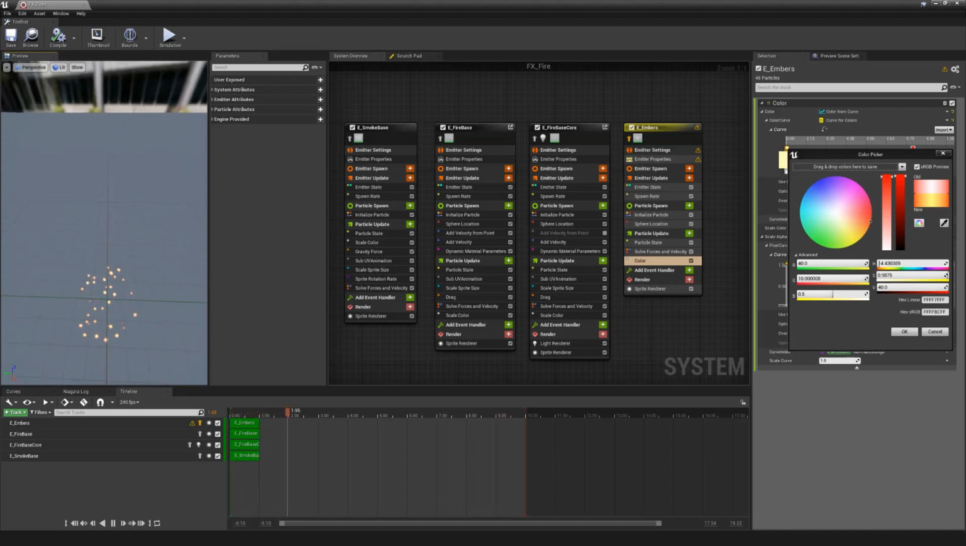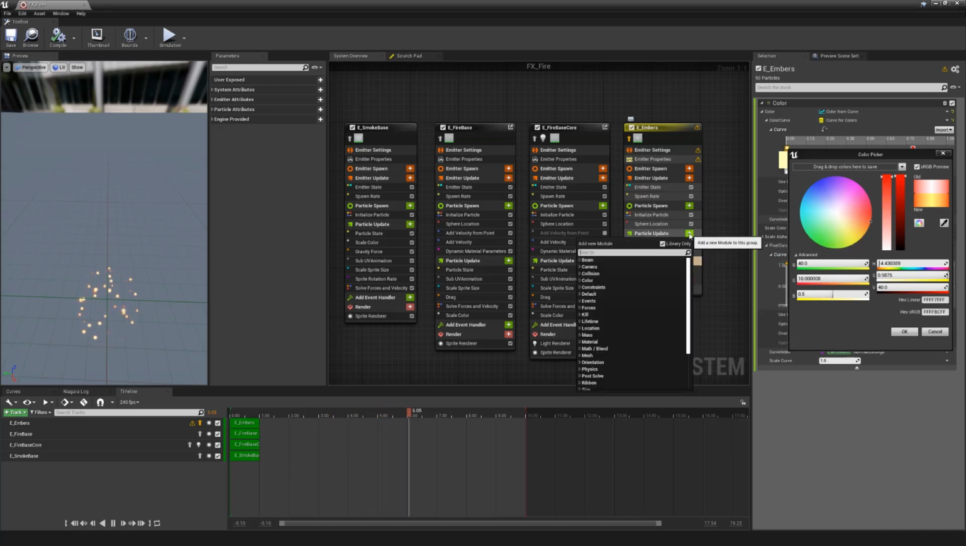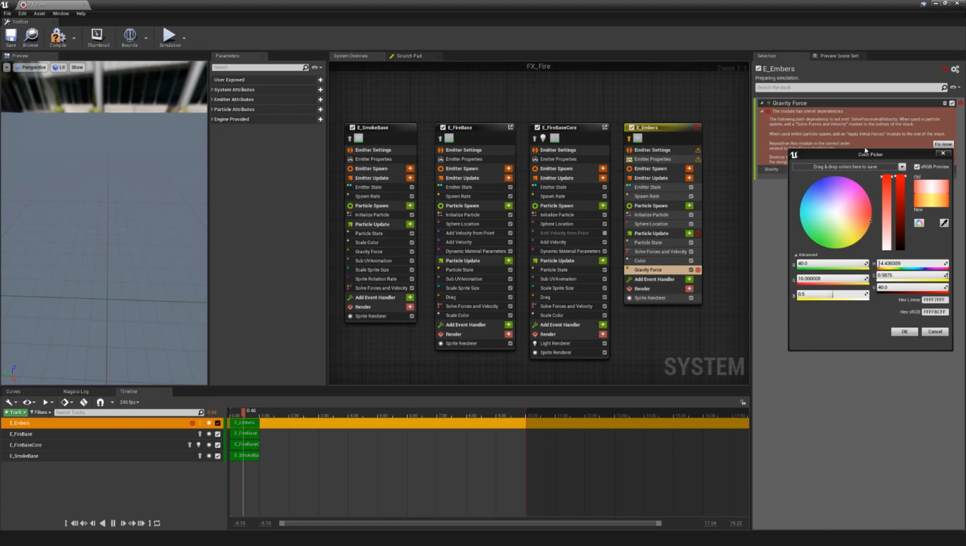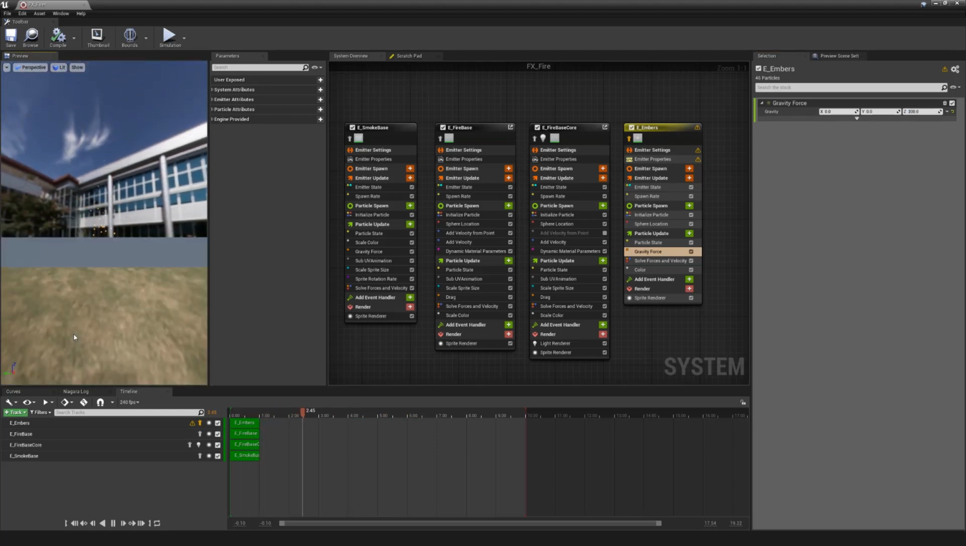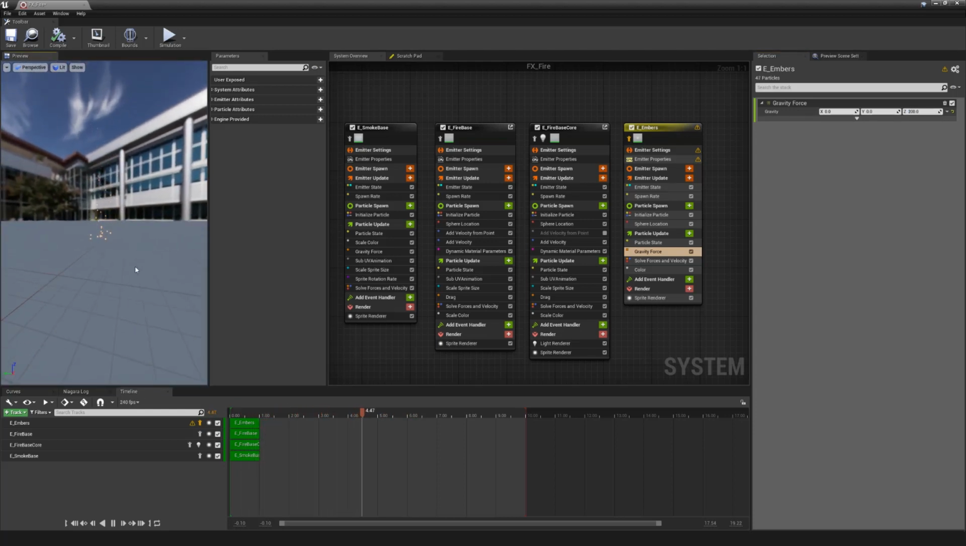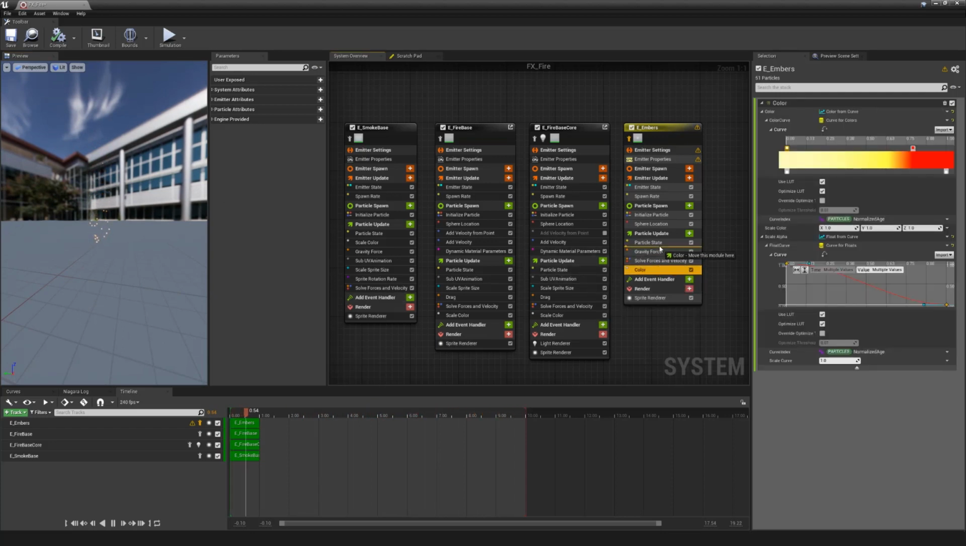Okay. So next thing we're going to do is we're going to mess with the gravity. So let's add in some gravity force. And we're going to fix that issue. I don't want it to fall into the world. I want it to move up. So let's do 200. So now this is moving up, and that's neat, but it's not really that exciting yet. Let's move this color up here.